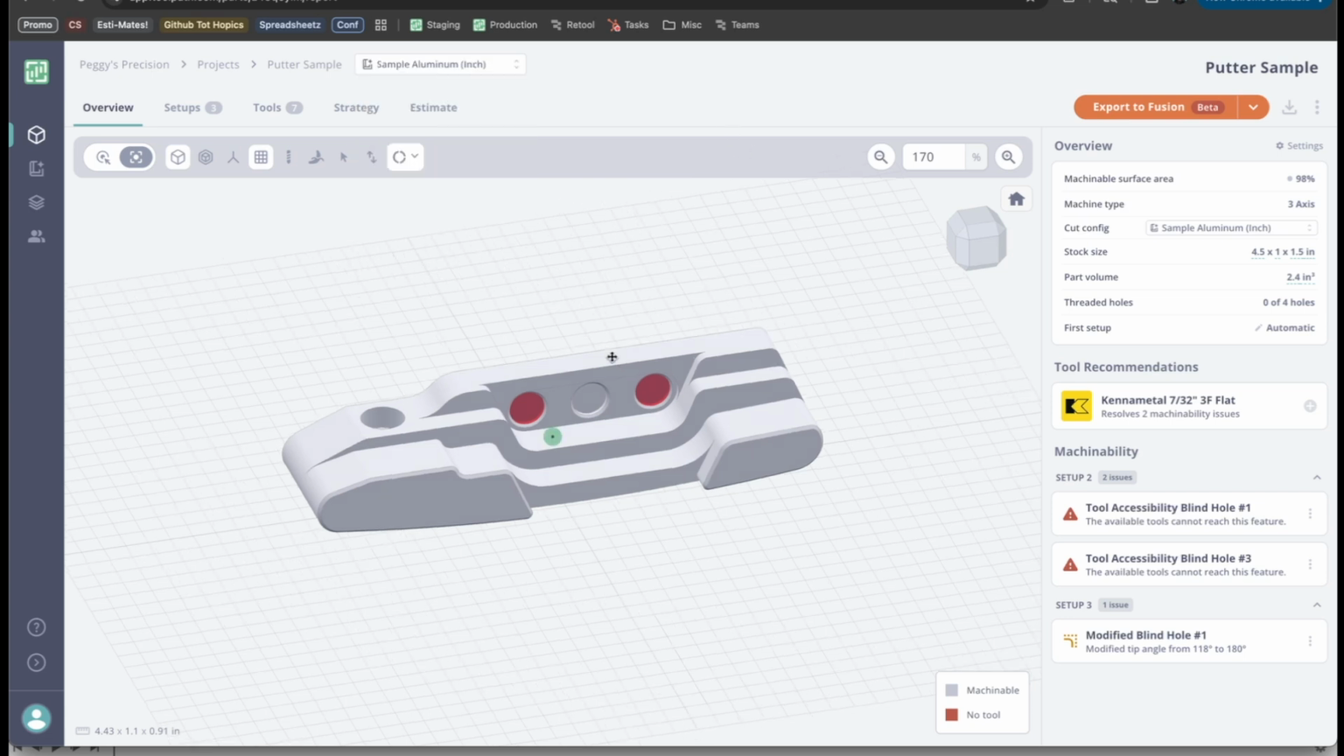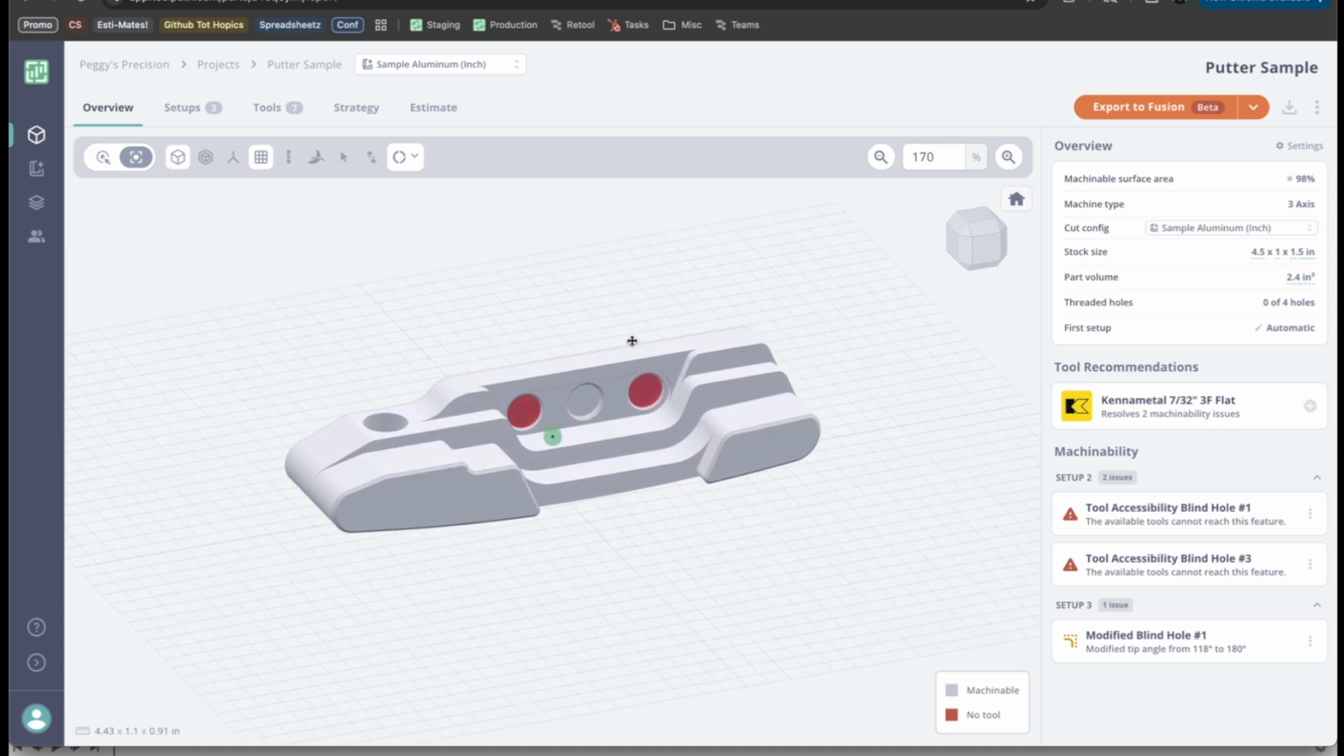Right away, I can see Toolpath is flagging a couple areas it can't machine, so these pockets. And it's recommending a Kennametal end mill for those, so we can click on that tool and see what it would machine. But I'm curious why it can machine this center flat and not these outer features. So let's have a look at that.